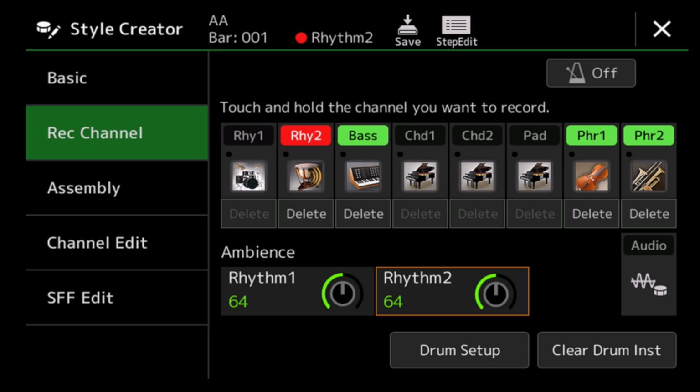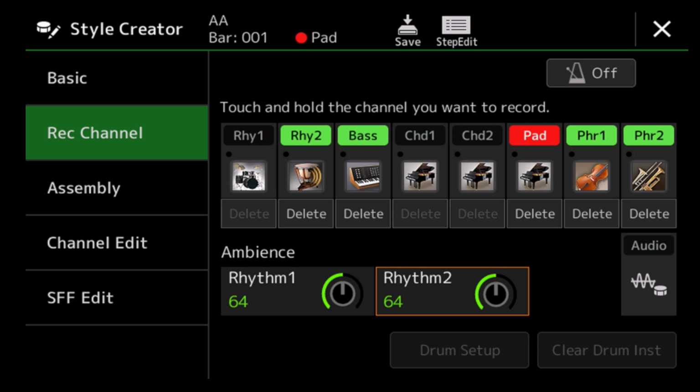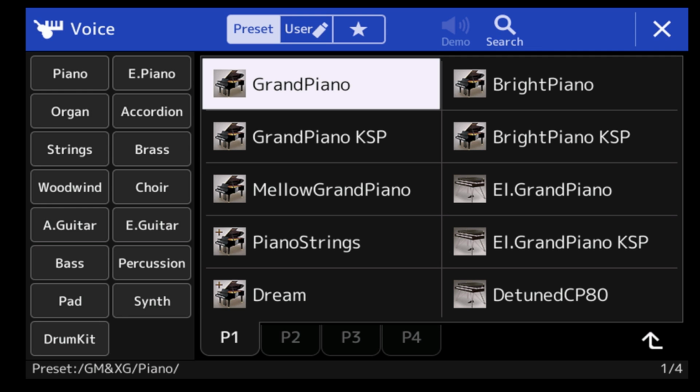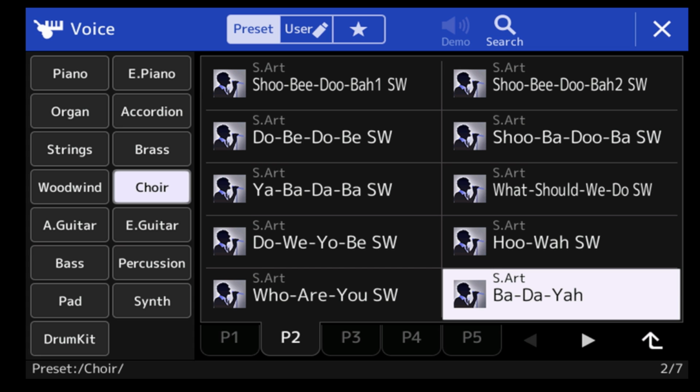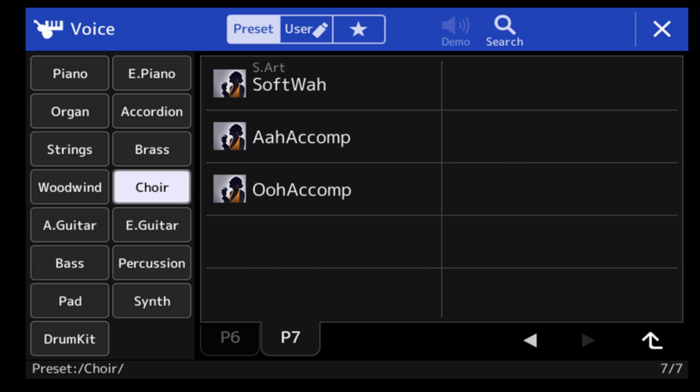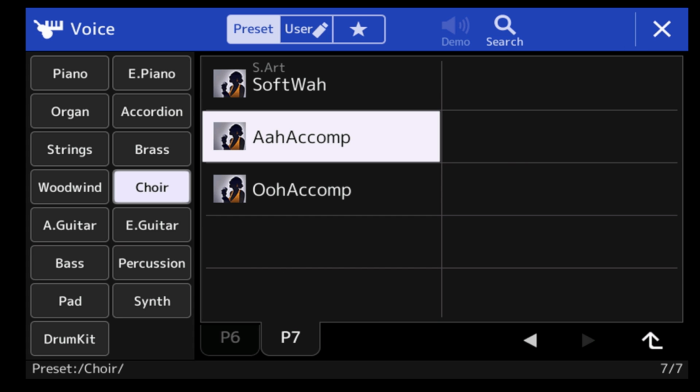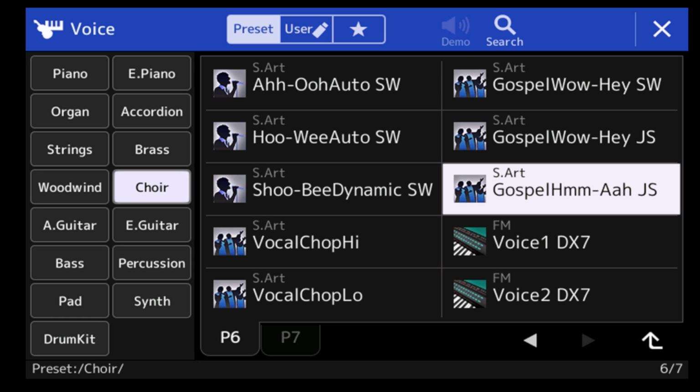if I want to, I could add a choir on the pad. So I'll just press record on pad, then press the little piano below, which takes me to choose the voice. So I can go to choir, and I'm looking for sort of an orchestral choir, something nice and soft. Sort of a Celtic style voice. Now that's a nice voice. Just one note, that's all you need.